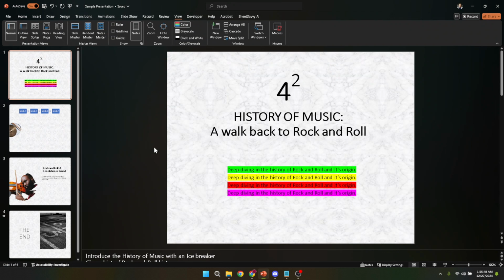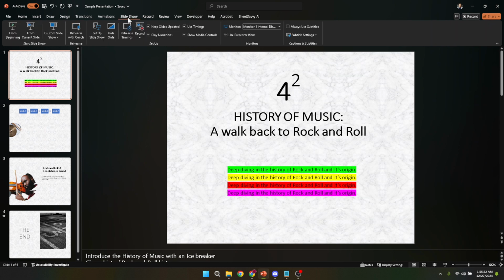Now that you're in the Slideshow tab, look for the Set Up Slide Show button. Clicking on this will open a new window with several options that dictate how your presentation is run. Think of this as setting the rules for how your PowerPoint behaves when it's being presented.